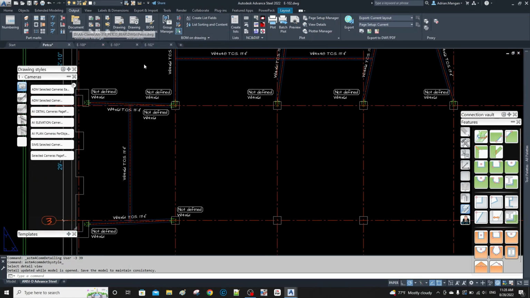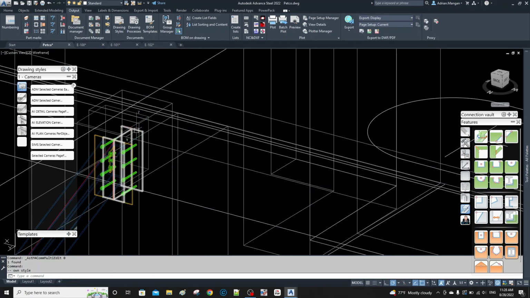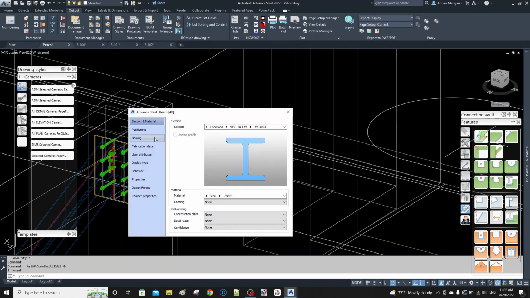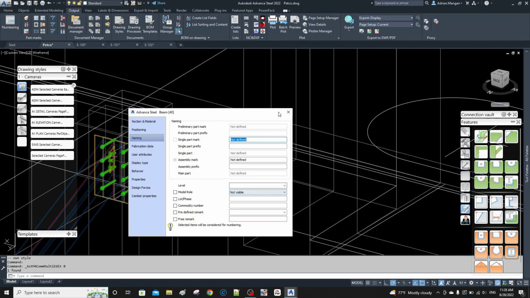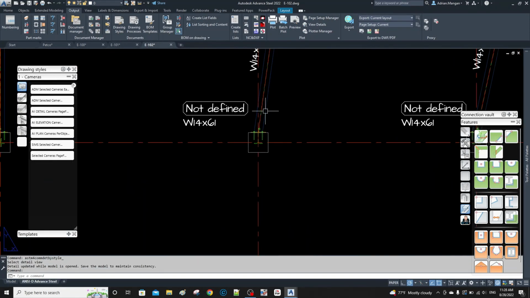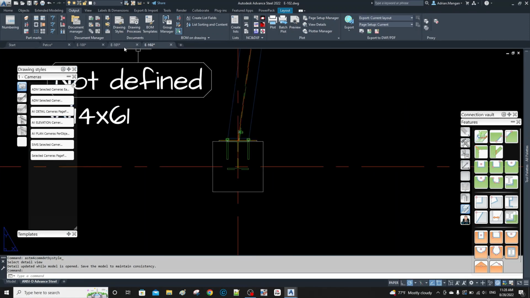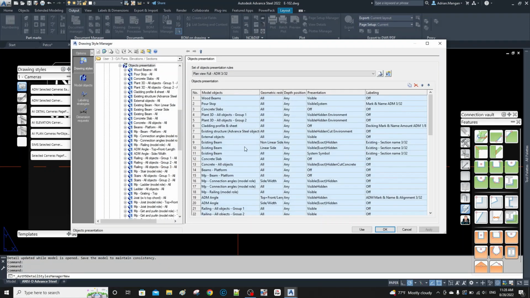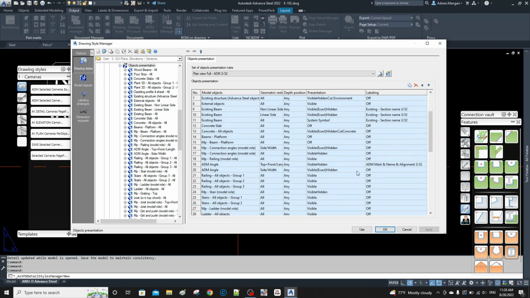So let me go back and check the model and see naming not visible. Alright, so that's correct. Now go back here and let's go back into the drawing style. These are not numbered, so it has to be a beam. So is there a beam up higher? Beam platform possibly, but the labeling is off, so that's not controlling it. Mark a name, pour stop.